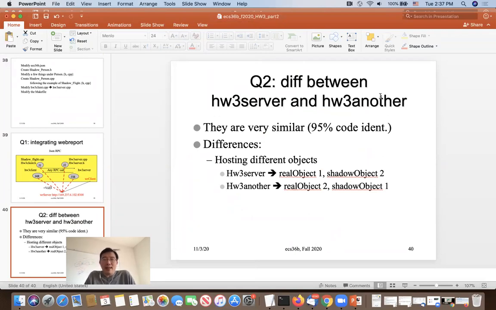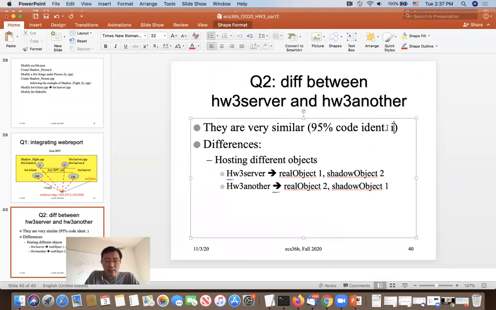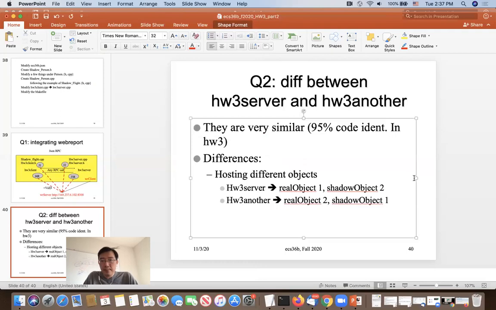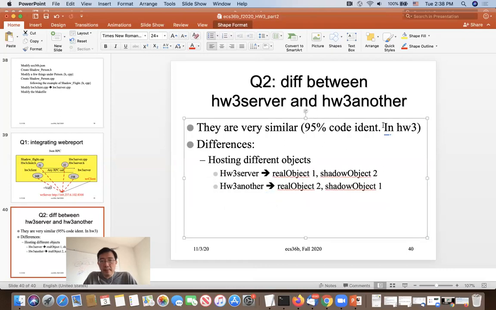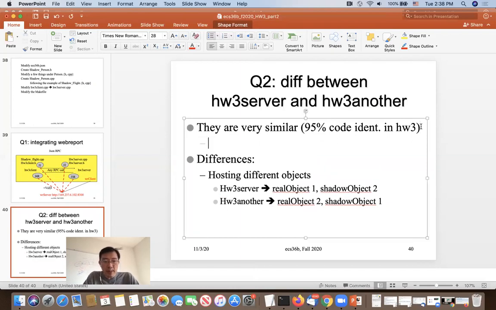The key thing is they're actually the same. I should probably say that they're similar in homework 3, but they will be identical after homework 5, when you can do this JSON and C++ one-to-one mapping like what I talked about yesterday. Okay, that's the first difference: just hosting the objects.